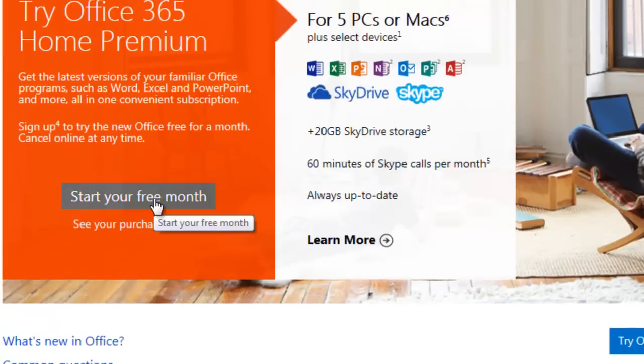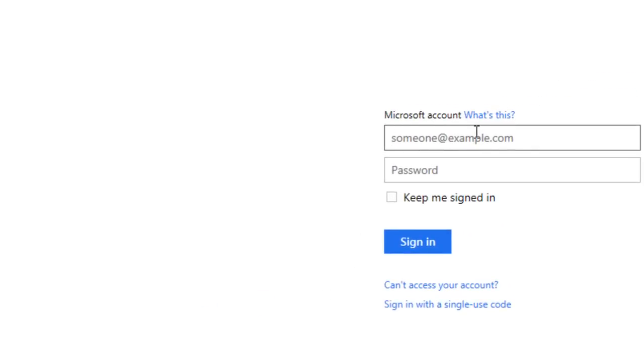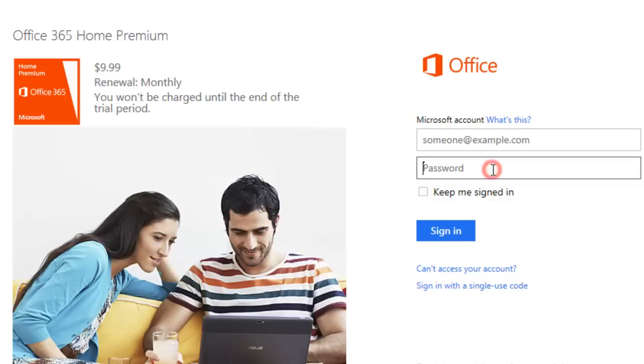So going down here, if you click on start your free month, it will do the same thing. It will ask you for a Microsoft account username and password. Okay, well, it was $7.99 a minute ago. What happened? So you might get a good deal. The first time I opened it, it was $7.99, and now it's $9.99.